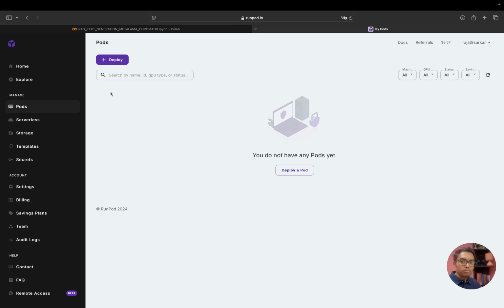Other platforms which are close competitors of RunPod are Lambda Labs. You have Vast AI, Paperspace. You have NVIDIA. You have Google Colab. Amazon Bedrock is always there, and you have Azure too.